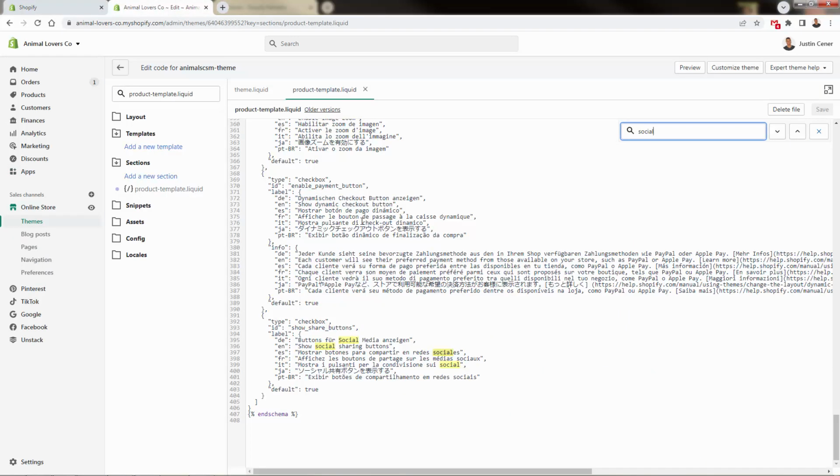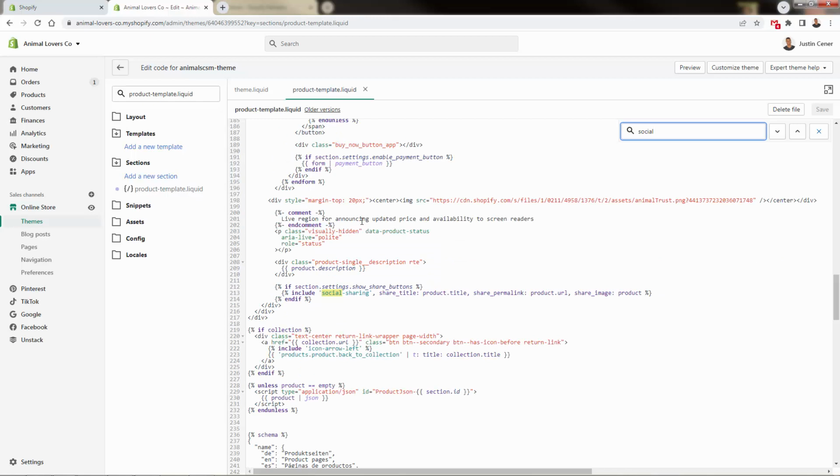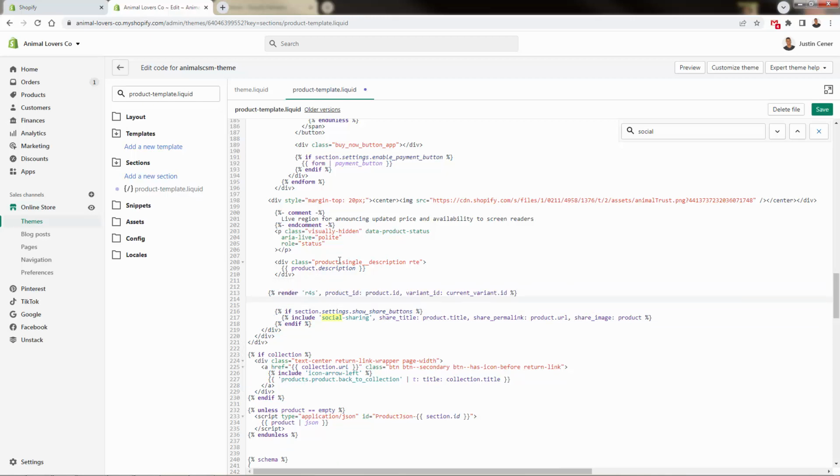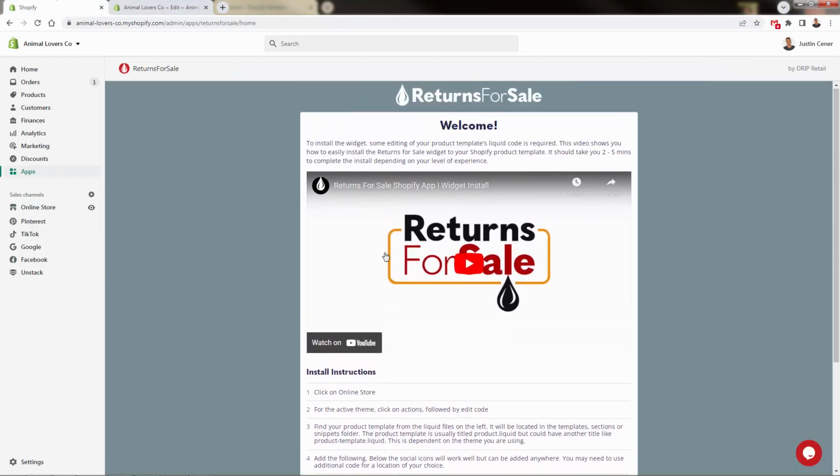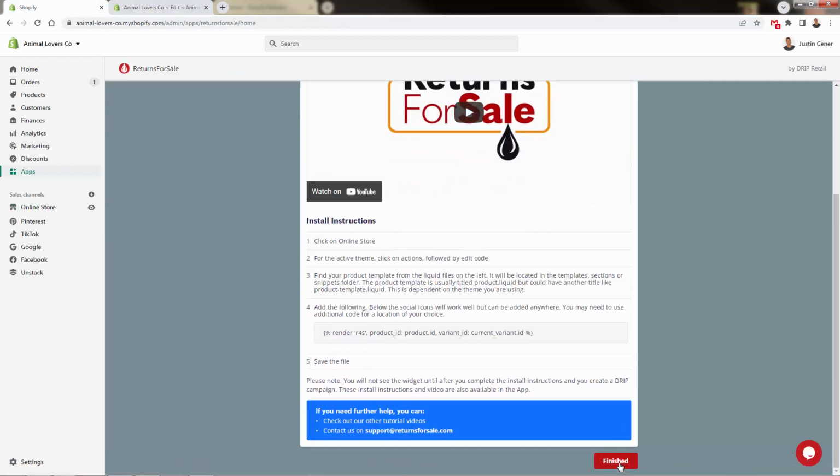So I'll come over here and take a look for the social icons section, and we see it right over here. It says section show share buttons. Here's that little social media section. So we could put this right either after or right before. I'm going to put it directly before over here, and we'll save this. And this is going to add that widget, the return for sale widget, directly into our site. We can now click over here, finished.